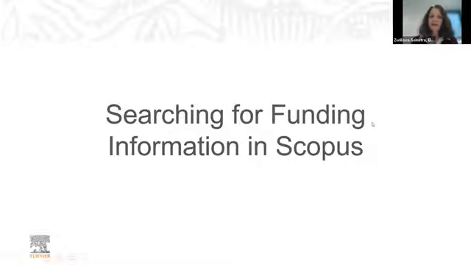Okay, so Andrea just provided an introduction and explained where the funding data is coming from, and she also explained the main use cases we're trying to support in Scopus. So now I'm going to show you where you can find this information and how it works.